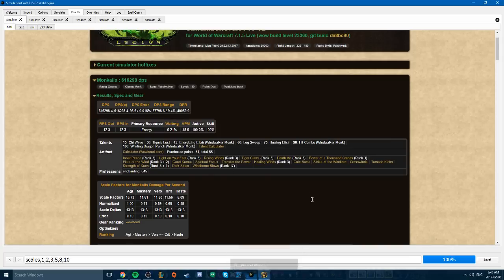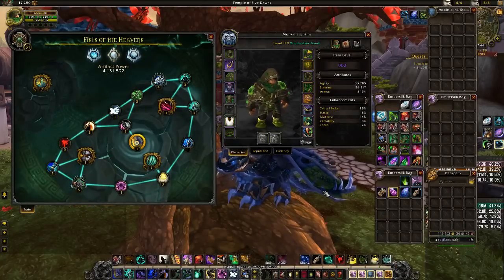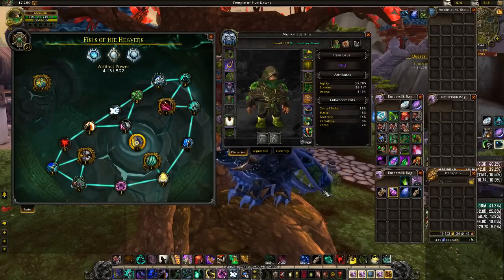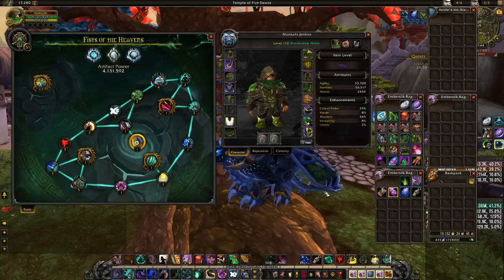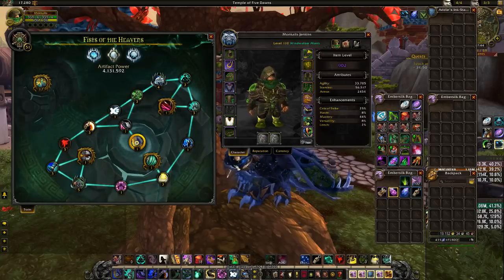So basically, that's how you sim and compare trinkets. It's not very hard at all. It's kind of simple, actually. Once you get used to it, it'll really increase over time.